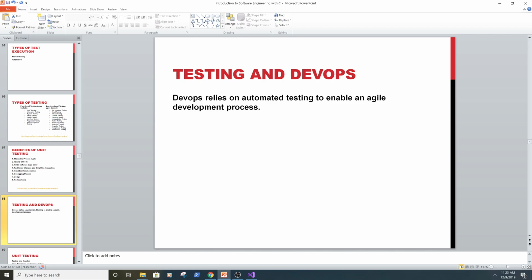So just to re-say that, DevOps relies on automated testing to enable an agile development process. If you don't have automated testing, the idea of DevOps really doesn't work, because you need automated testing as the quality control that makes sure that what the developers implement is actually working whenever it gets deployed. If you have to have manual intervention to check something every time, that's slowing down the deployment process, the fixing process, and the development process for the application.